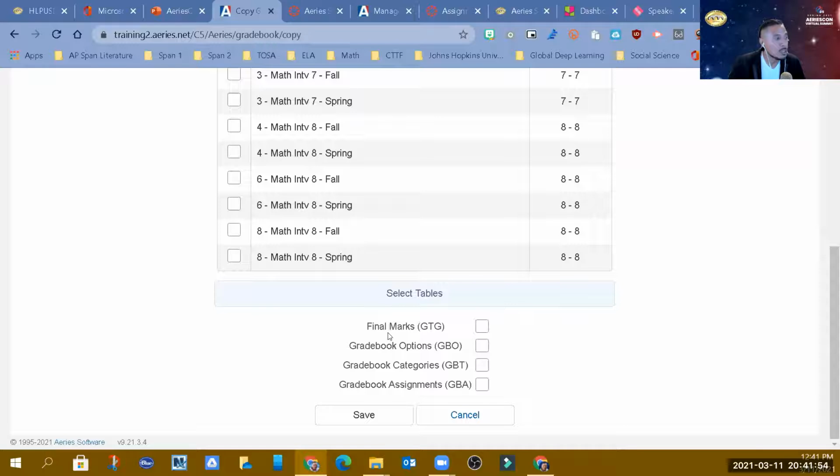You have the option to select final marks. You have the option to select the gradebook options, but we do recommend, if you are going to be syncing with Canvas, you do not want to bring the gradebook categories because you're going to be creating them brand new in Canvas, obviously. And then you do not want to bring the assignments, because all of the assignments are going to be created in Canvas and automatically pushed into Aeries. In the past, when in our district, we used to use Google Classroom, and having the assignment shell was a requirement to be able to bring in the grades. But with Canvas, Canvas automatically creates those assignments for you. Okay, so that's kind of a big one.